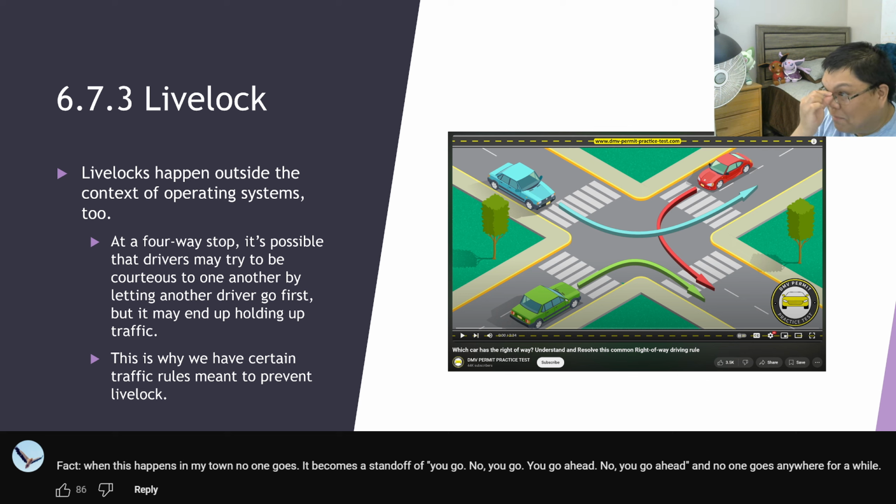Check out this example where we have 3 cars at a 4-way intersection. Who goes first? And this commenter says it best. When this happens in my town, no one goes. It becomes a standoff of, no you go, no you go, no you go. And no one goes anywhere for a while. This is a livelock. And what this does is it holds up traffic for some time. This is why we have certain traffic rules meant to prevent this kind of livelock.